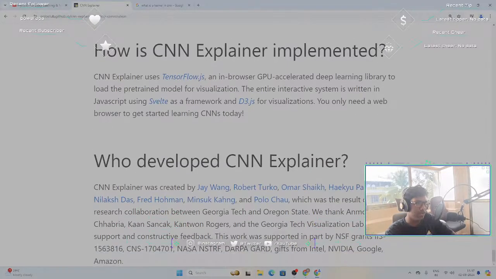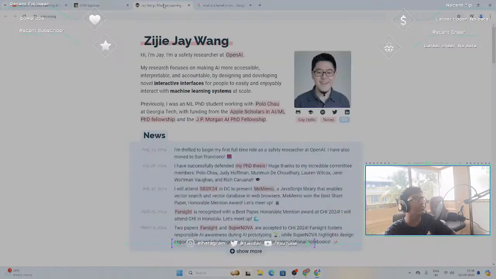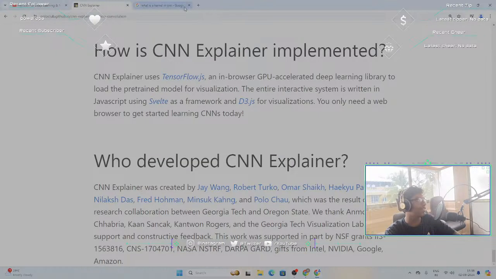Anyhow, what's Amazon doing here? Safety researcher at OpenAI. Seems like a super smart guy.